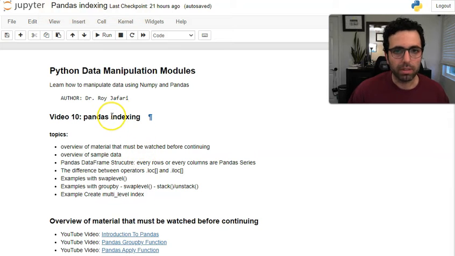Okay, so like I said, we are going to focus on the indices of Pandas DataFrame. That's what we're talking about. The topics that we'll be covering are put here. So if you just want to go over one part of this video, feel free to use this to guide you along.